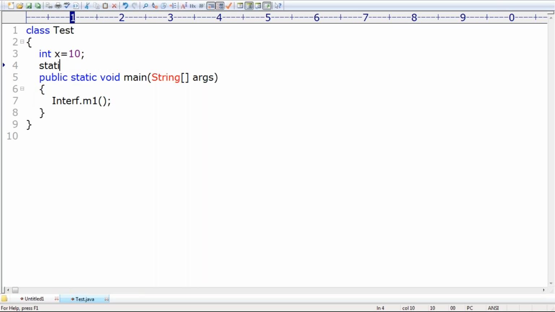Now I'm taking one static variable: static int y is equal to 20. How many copies of this static variable will be created? Only one copy at class level, shared by every object of that class. Only one copy at class level and shared by every object of that class, right?